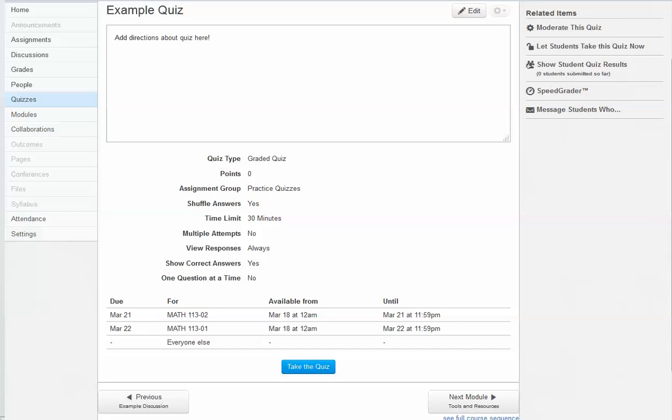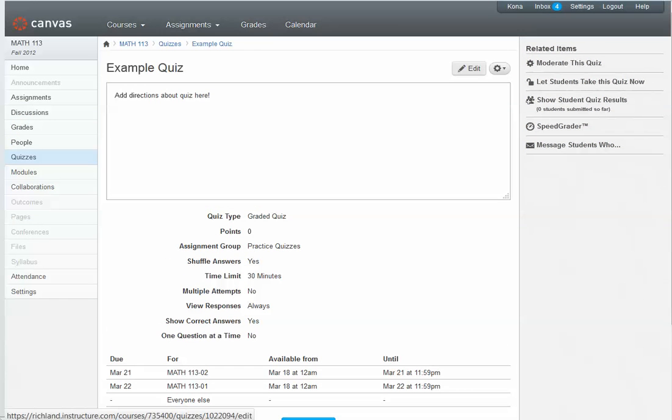Oh, I haven't added points. You know why your points aren't showing up? Because there aren't any questions yet, which we'll show you how to add questions later, and that's where you actually set your points. But you have your assignment group, shuffle answers. You can actually see all of your settings right here, when your due dates are. If something's not right, you can always come back up here and edit.